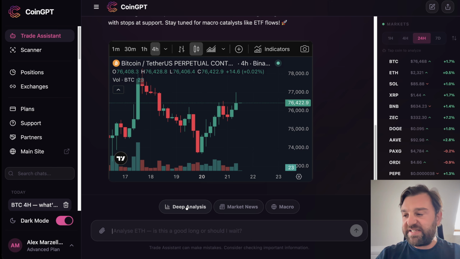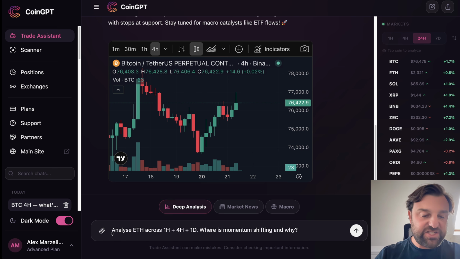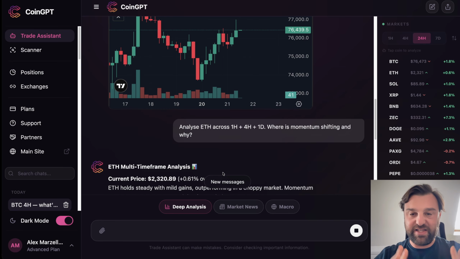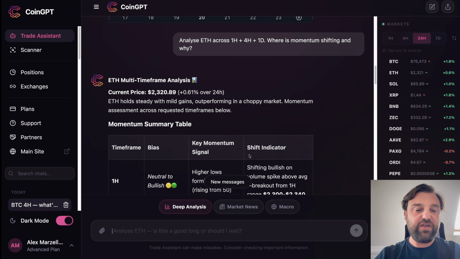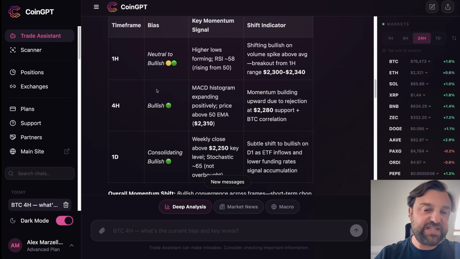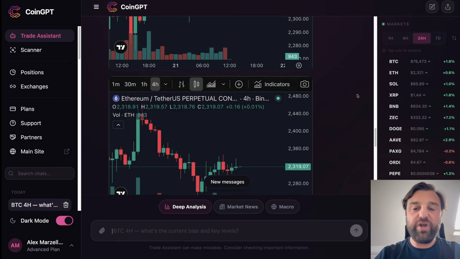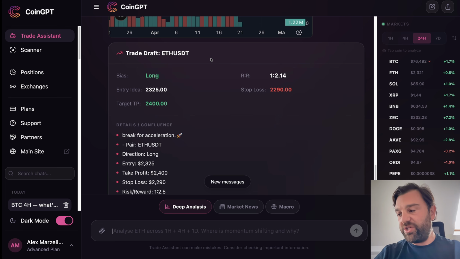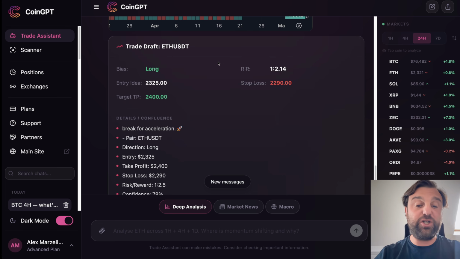Now, had I selected deep analysis, let's do another one, analyze ETH. This is what happens when I've selected deep analysis. This is what really makes CoinGPT stand out in a much easier way than using something like Claude or ChatGPT. Well, it's still going to give you the bias, still going to give you obviously the key momentum signals, shift indicators, and stop loss take profit. But what it does that the others don't do is this. It gives you a trade draft. So using AI, using real-time data, it's actually going to draft a trade for you using proper risk management.